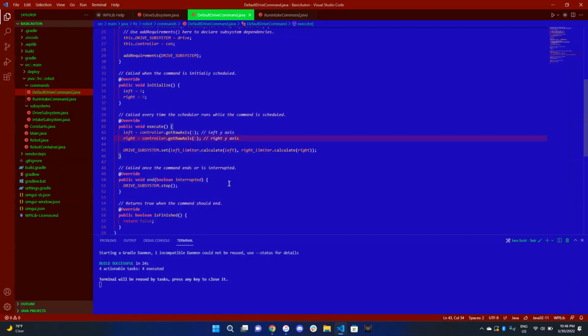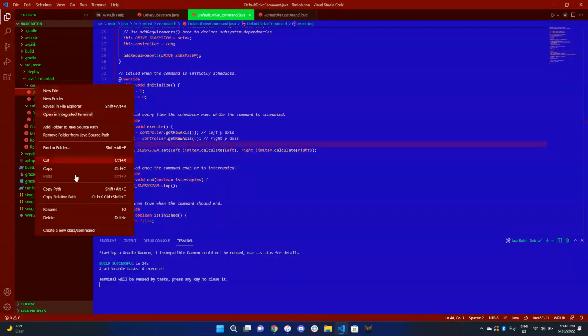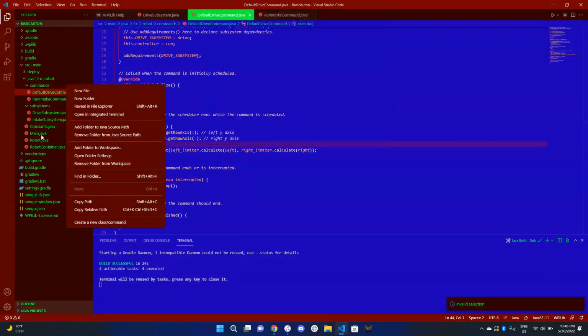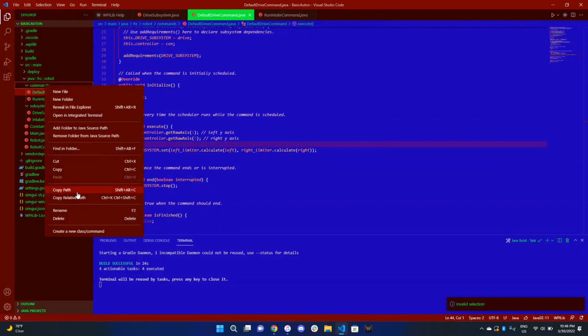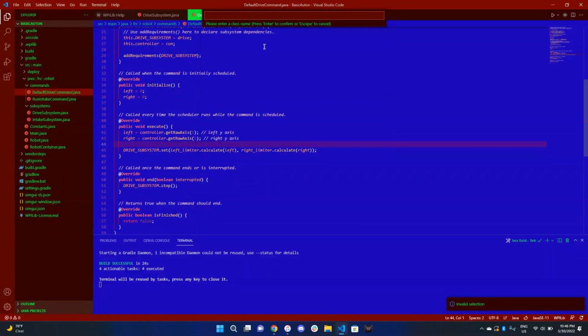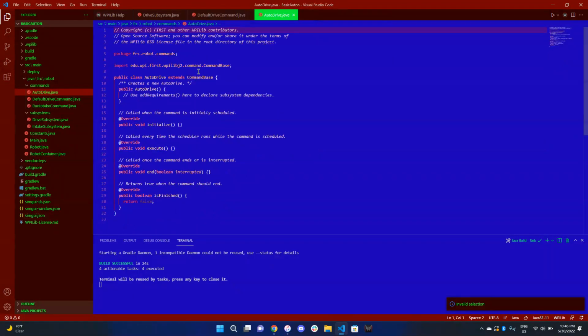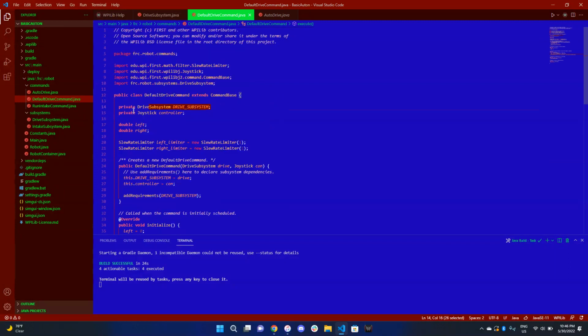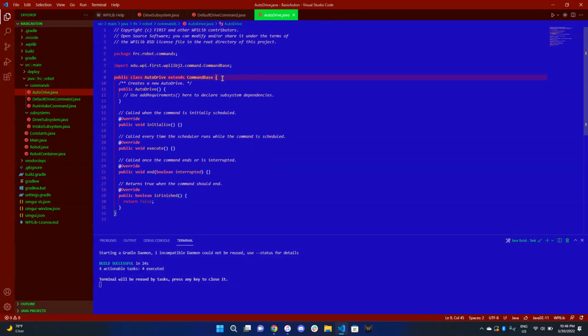So I'm not going to save this. Let's create a new command. Let's try that again. Cool. Command, new. Let's call it AutoDrive. Cool. Now you've got our command. So the first thing we're going to do in this command is declare our drive subsystem. So let's do that real quick.